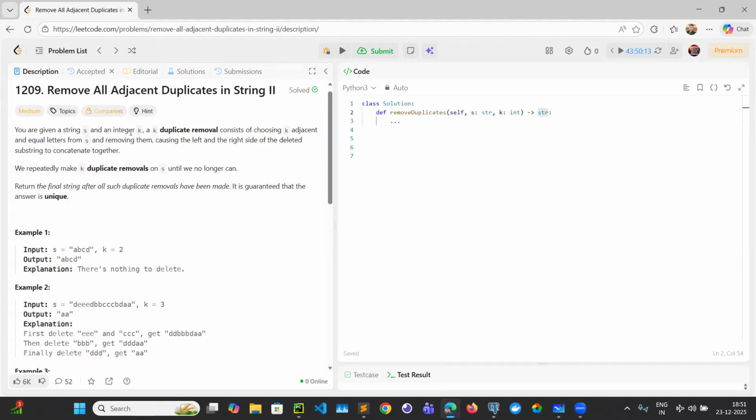So what they have mentioned is, some string is given, and you need to remove the duplicates in the string. Duplicates on which basis? On the basis of this integer k, basically k adjacent letters. If k is 2, do we have any two letters adjacent to each other which are the same character? The answer is no. Then here, D, E, E, E, A, this is a string with k equal to 3.